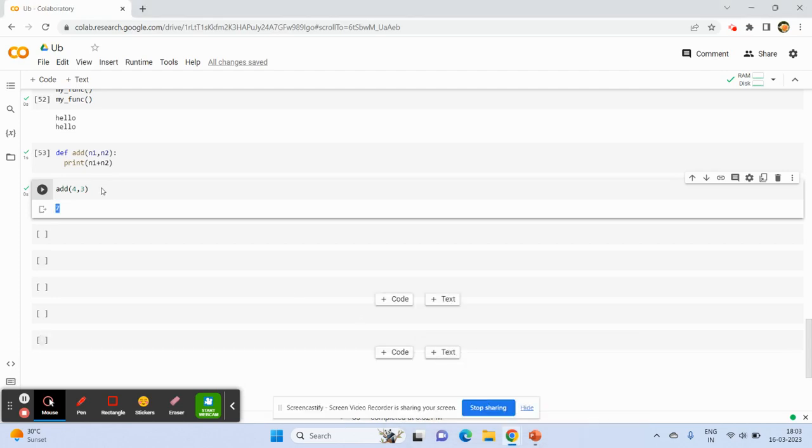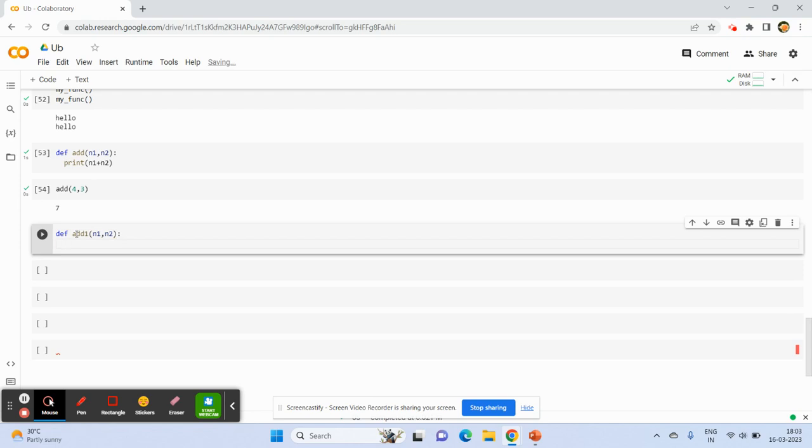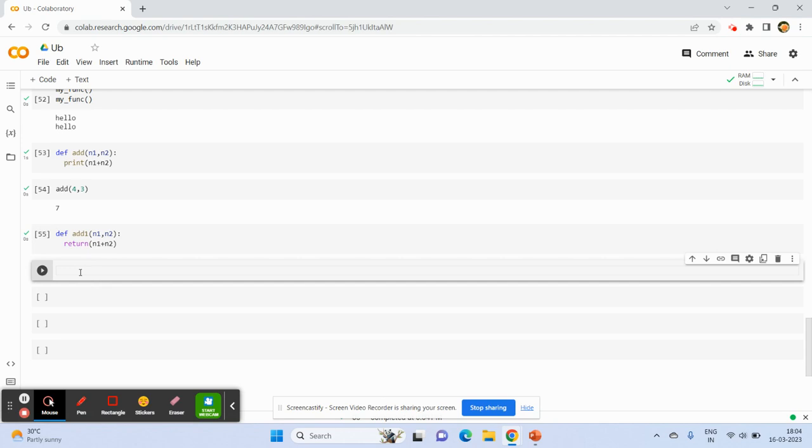Okay. So what I will just do is the same function, add1, n1, comma, n2, end it with a colon, give one tab space, return n1 plus n2. Okay, run this program. No error in it.